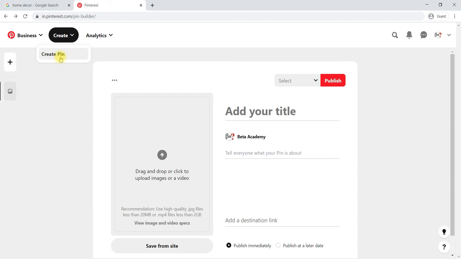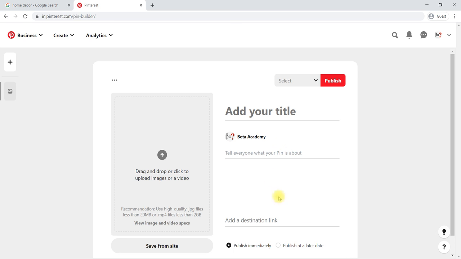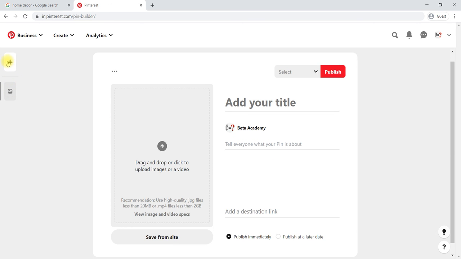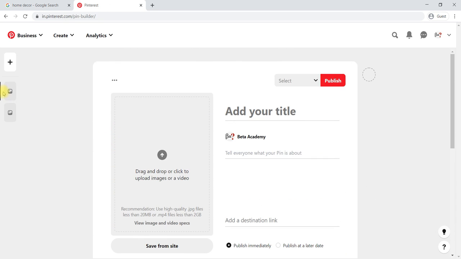Like this we can create any number of pins here. By using Create Pins, we can also create video pins. You can publish at any point of time. This is the way to create pins. Like this we can create multiple pins here by using this add button.